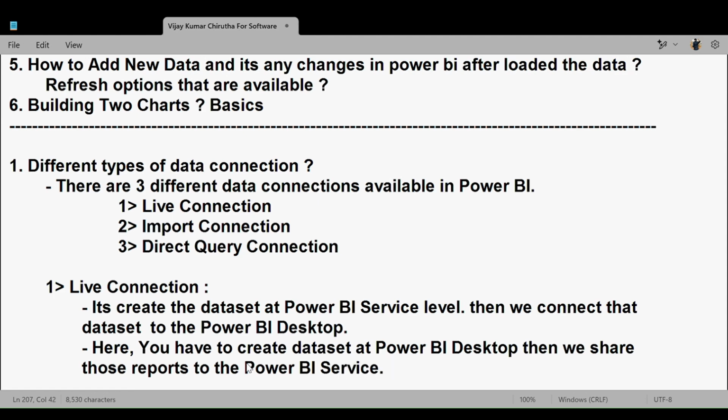So this data set, we connect that data set to the Power BI desktop, because the data set is created at the level of Power BI service. From there we pull the data to the Power BI desktop. Then we start building the reports. So we will see one by one in practically. Don't worry about it. Just have a look into it. While we are doing practicals, you should recall the things which we are discussing right now.